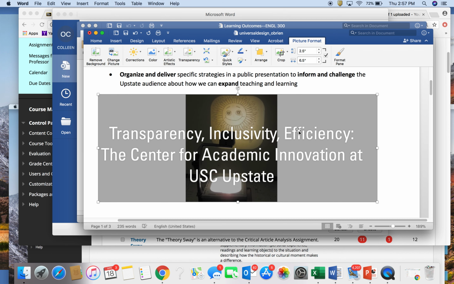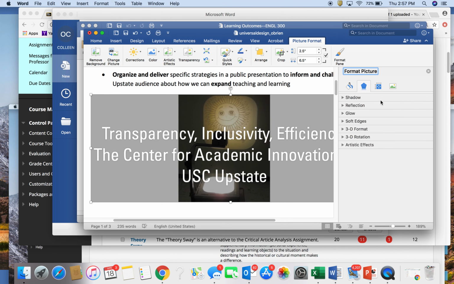I clicked on the picture that I added after I added it using Insert. Then I clicked on Picture Format, and here you can change the size and do other fancy things to the picture. But something you absolutely have to do with the picture is click on this paintbrush, and then click on this random icon. They seem to be taking the words out of Word, and I don't know how well that works.